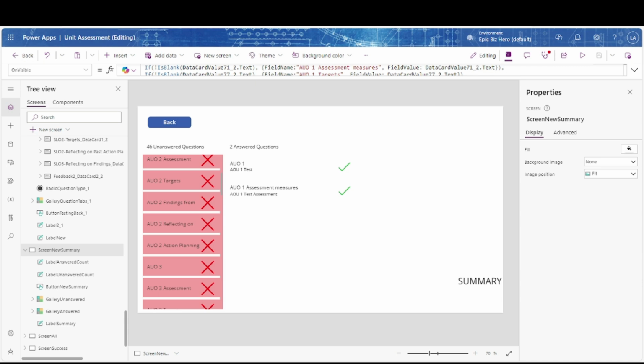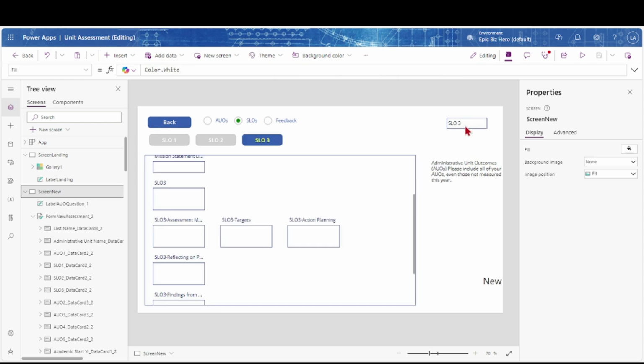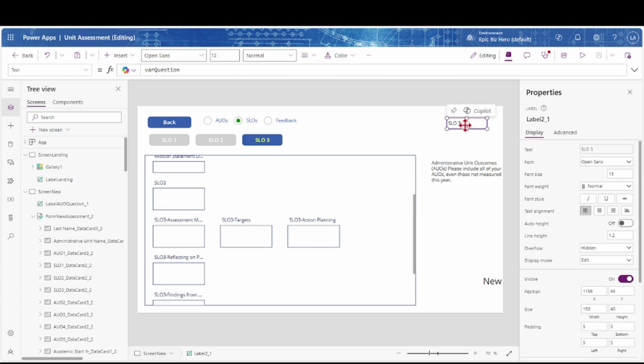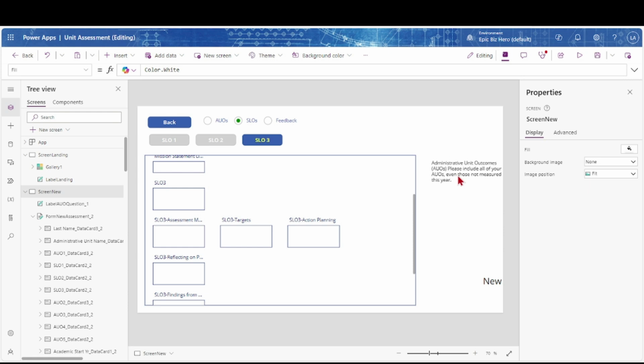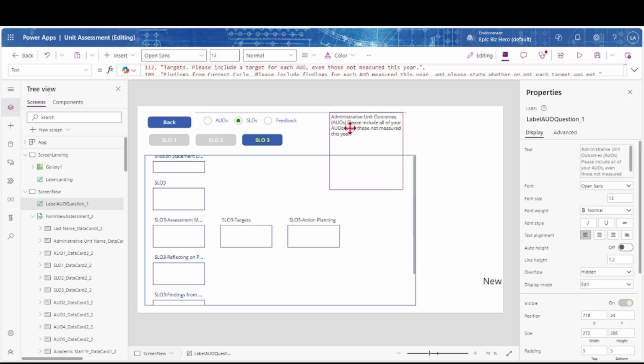We'll get to that easy way to display the summary of answers, but first we need to do some housekeeping and clean up screen new. Delete the text label that shows our variable. Move Label AOU Question up to the right of the radio control. Adjust its width, then set Auto Height to On.